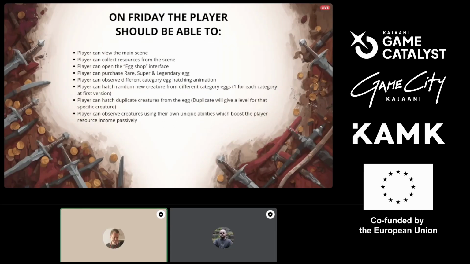So on Friday, when it arrives, the player should be able to view the main scene. Player should be able to collect resources from the scene. Player can open up the egg shop from the interface. Player can purchase rare, super, and legendary eggs. And player can observe different category eggs hatching, the animation for that. And player can hatch a random new creature from different category eggs, one from each category in the first version, and player can hatch duplicate creatures from the egg, and these duplicates will give a level up for the specific creature. But also player can observe creatures using their own unique abilities, which boost the player's resource income positively.